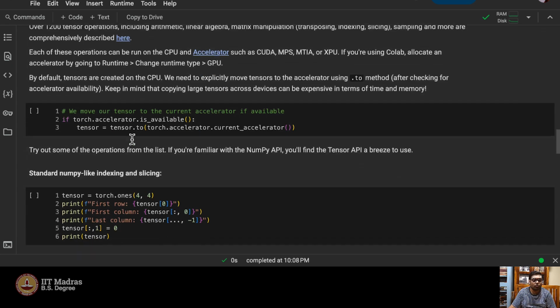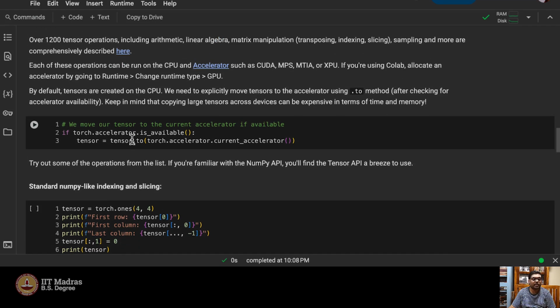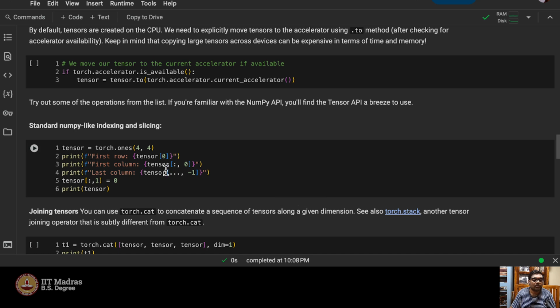Now let's look at how you actually move your tensor into an accelerator if it is available. We will come back to this, so let's not do it now. This is slicing and indexing. We will not be needing slicing and indexing during our course, so I will not be spending much time on it. If you know the slicing and indexing of NumPy, it is exactly similar.